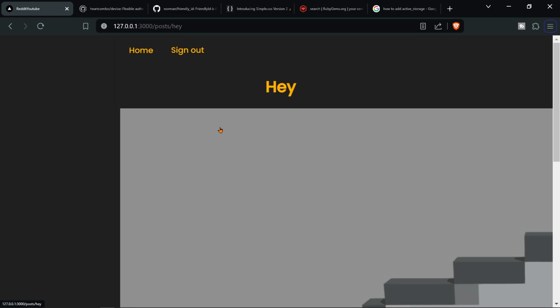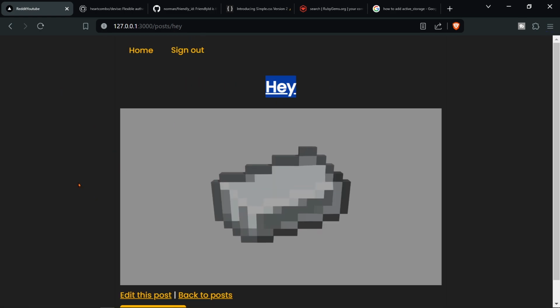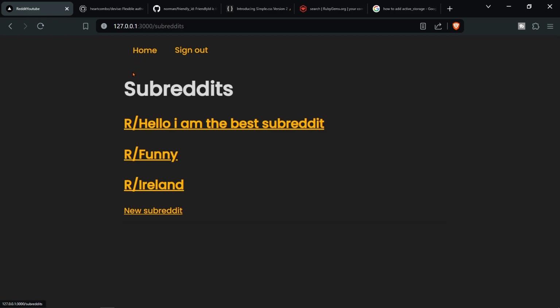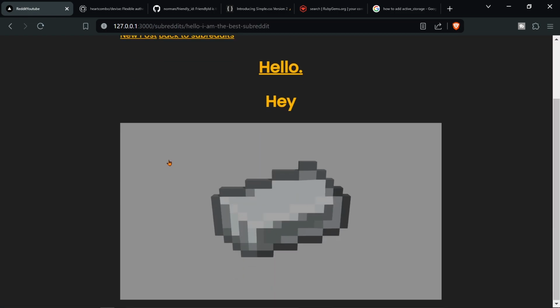So if we refresh, we should actually have a post with an image that fits in the post. And as you can see, we do. So now I can actually see the posts and the image shows as well.